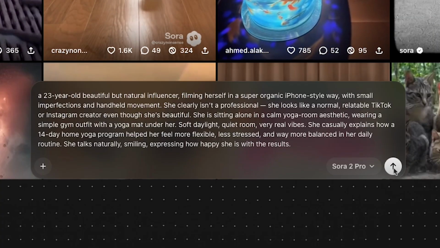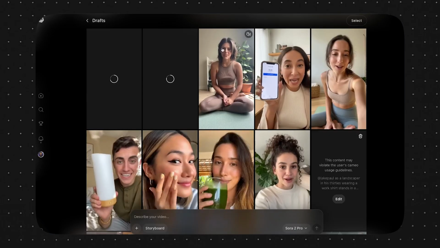So with that being said, I'll just click generate. And once it finishes, let's check it out.